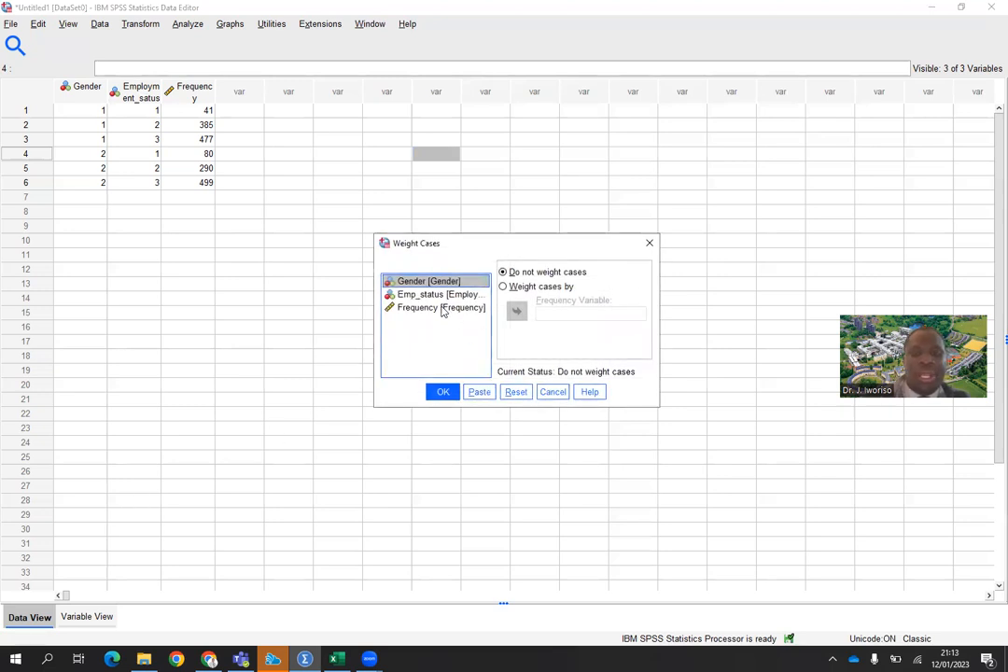We want to weigh the cases by frequency. In this case, it said do not weigh cases. No, we want to weigh it. So you move down to weigh cases, and we want to weigh the cases by frequency.